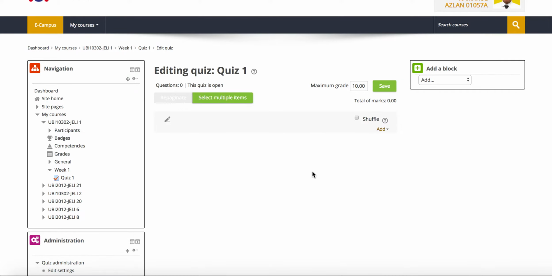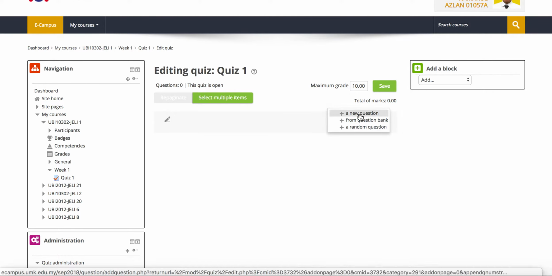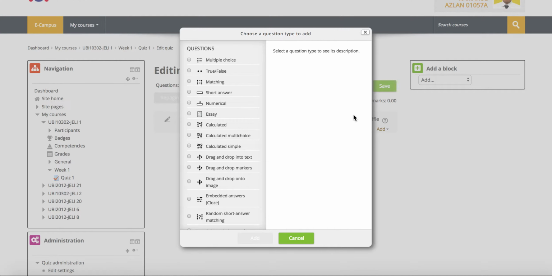Here, if you can see the add button here, so you click on add and add a new question. So there is a box popping up here, and then you can select which type of question that you would like to use for the quiz. So let us just try multiple choice. So click on multiple choice and click add.